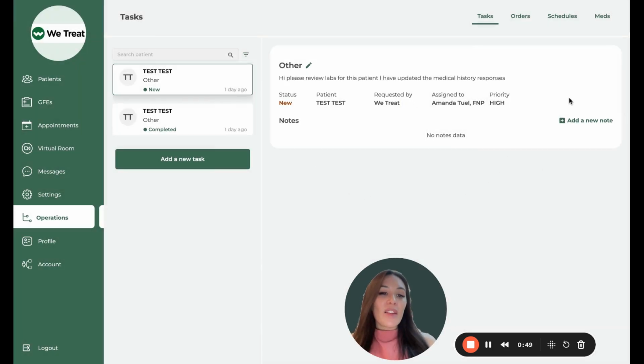Once that is added, whoever has the task assigned to them will see a mark as completed button, and it will be able to be crossed off the list.